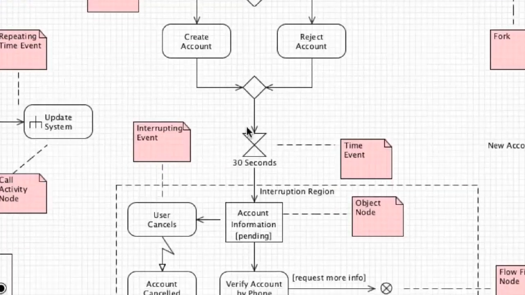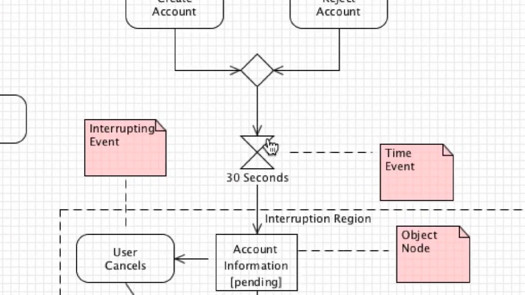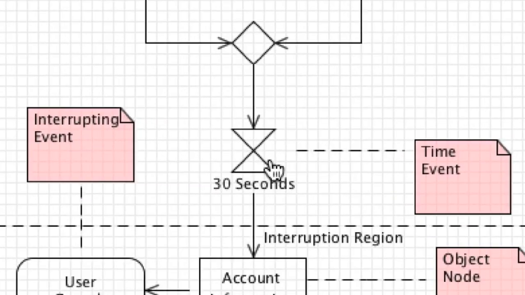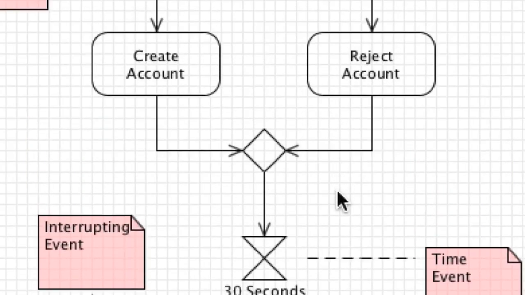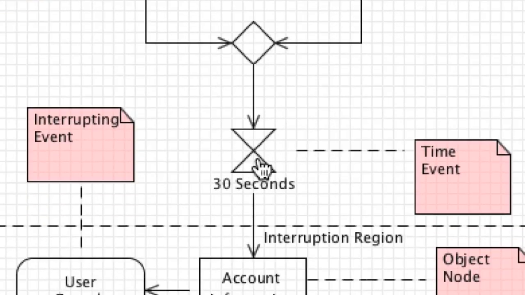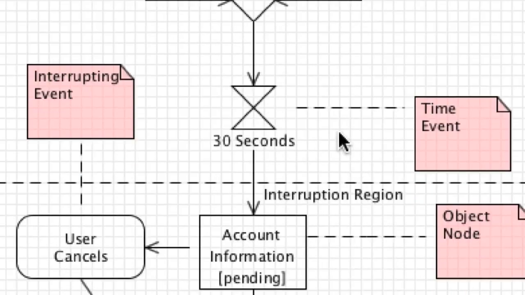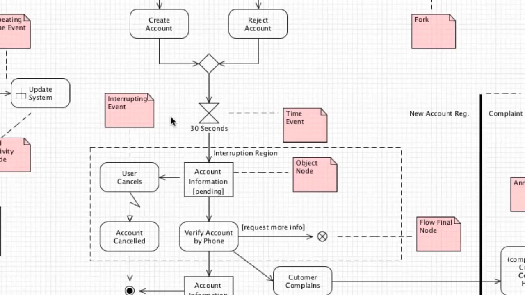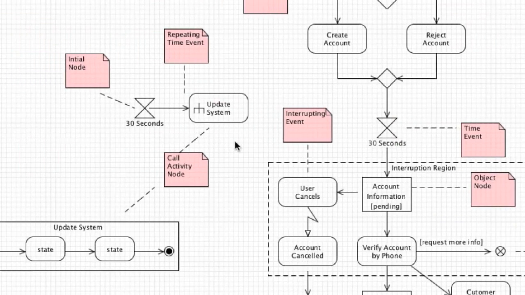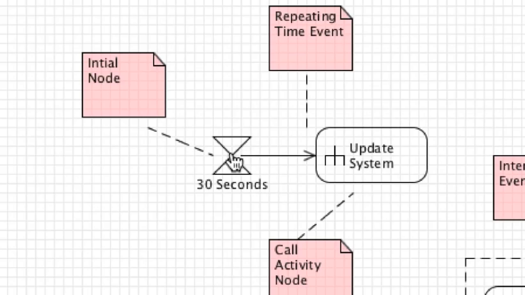And then we get down into this situation here. This is known as a time event. So basically we're saying after we make this decision to create the account or reject the account, we are then going to wait 30 seconds and then we are going to move on to account information pending. Now a time event can be used in another way, actually as an initial node. As you can see right here, this is listed as an initial node, and in this situation this is known as a repeating time event, as this note points out.